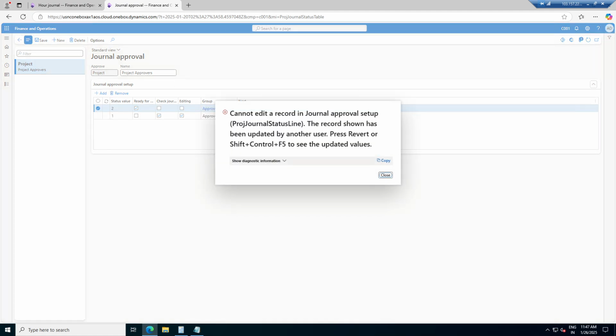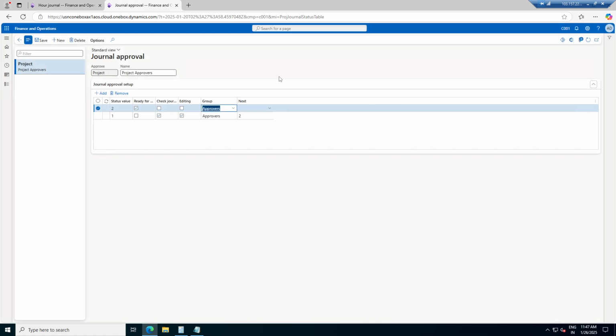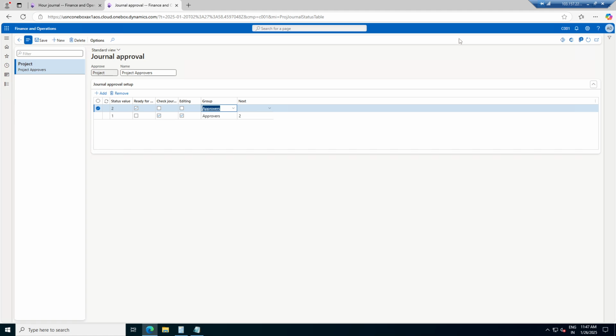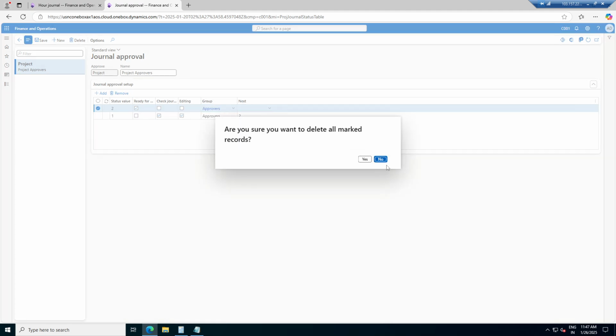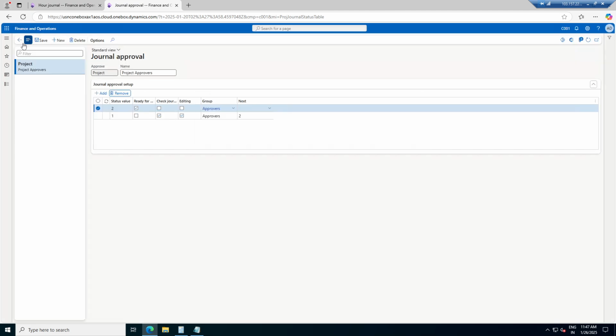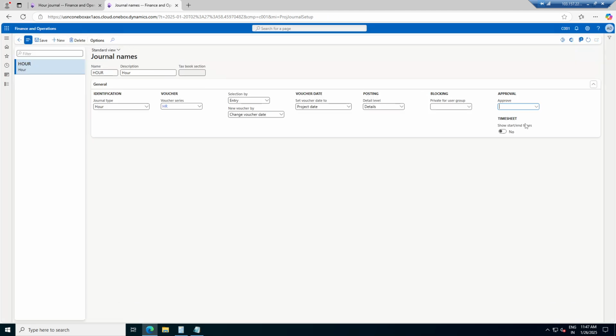Cannot edit a journal setup, the record as shown when we updated by the another user. That's fine. Let's press Shift Control F5, and let's try to save it. Shift Control F5, done. Save it. I need to revert it. Let me remove it. Are you sure? Let's go without this one. This is not that much important for us right now.